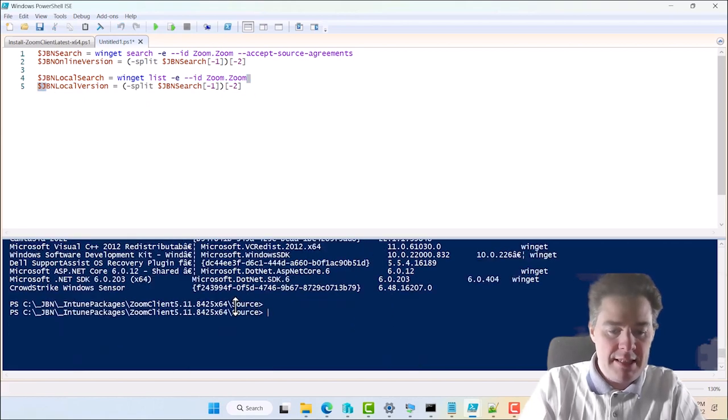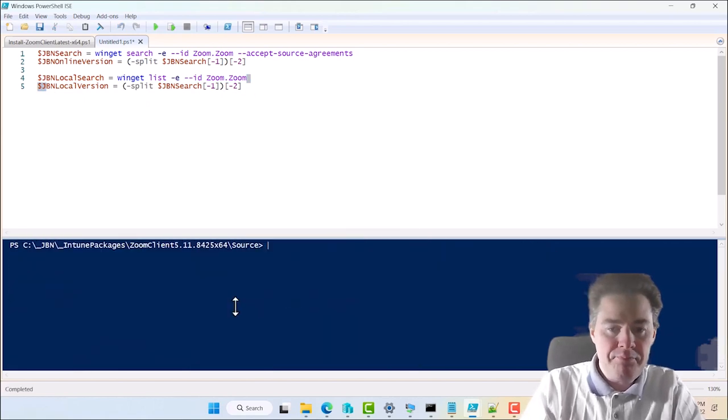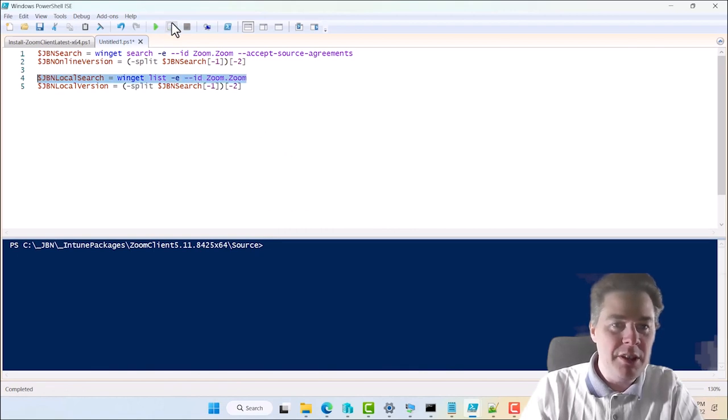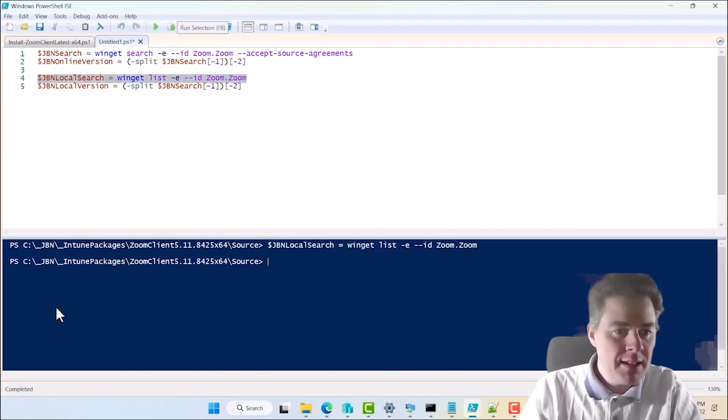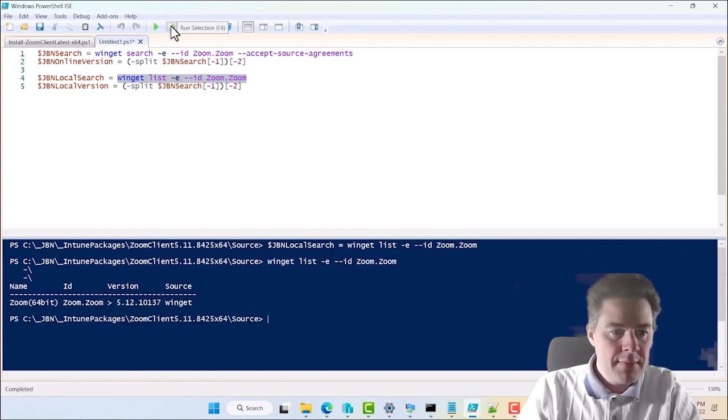So it's a bit messy here. Let me do a Clear-Host. Let's run only this one again. Just want to see what the output is. Sorry, I can't run the whole thing, this part only. So we again get 3 lines. We just want the last line, which is -1, and we want the second one. So it checks out. It's still the good one.